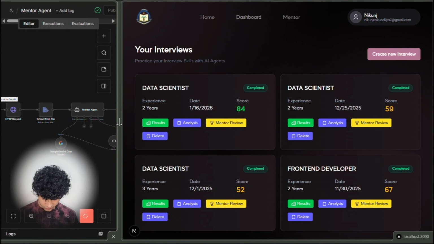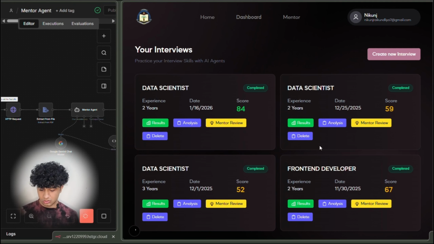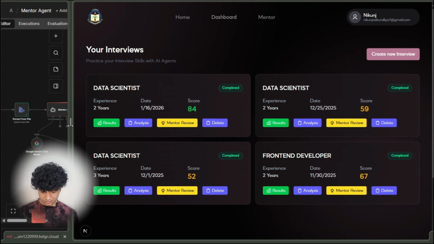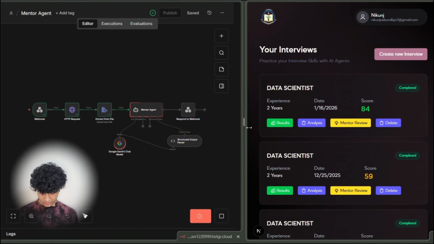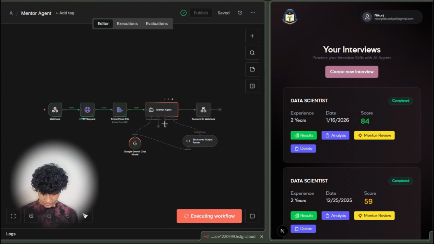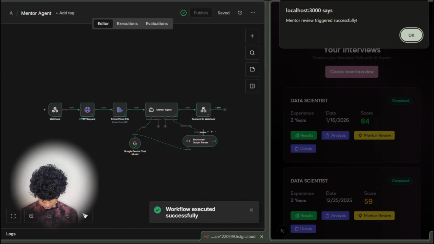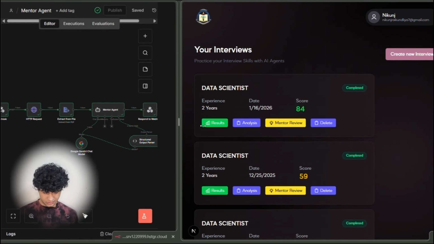I will just start this workflow so it is able to listen to our mentor review. So now I will click this, and as you can see, it has already started. The mentor agent is already working, giving us the output, and as soon as it responds to the webhook, we will see it on the front end. You know, it's working, and we got the mentor review trigger successfully.